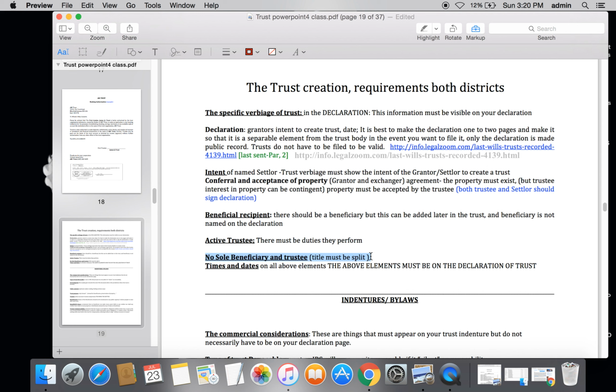The title must be split right. Of course, you have times and dates on all of your documents. Okay, so now the above elements must be on the declaration of the trust. That's the 2 pages that introduce your trust, basically.